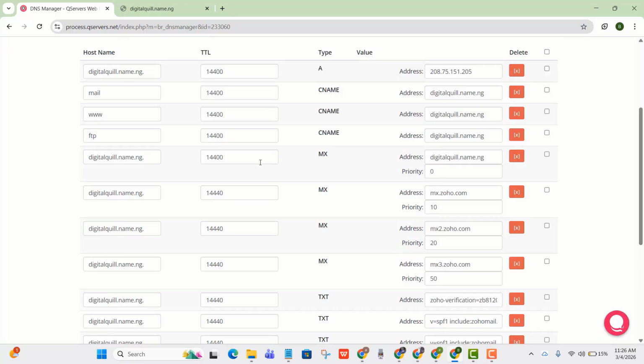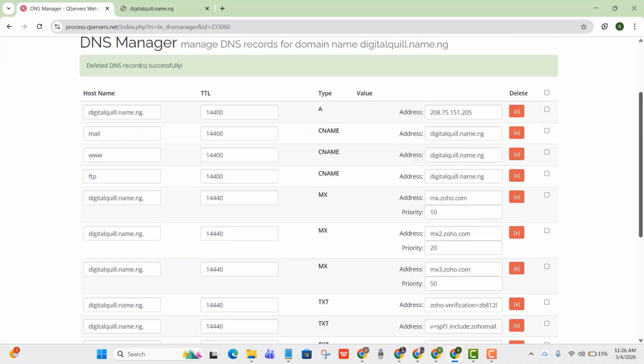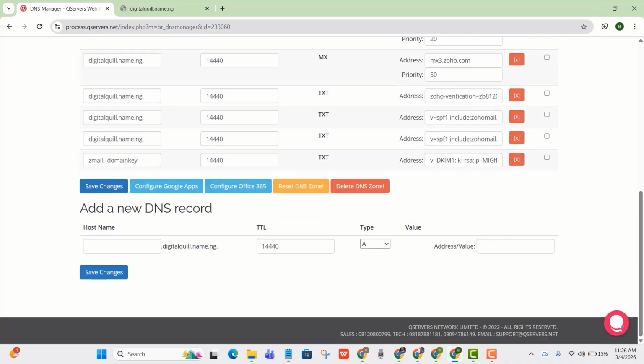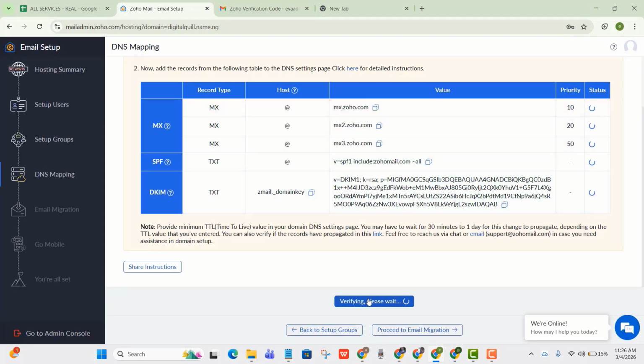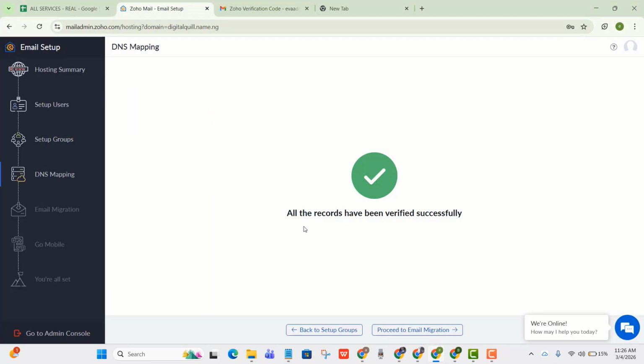Okay, so here it is. We are asked to delete this particular one. So I'm just going to come here, select this, and delete that. Once I'm done with that, I'm going to come back here again and verify again. Okay, so you can see now that all the records have been verified successfully. So we can go ahead and proceed to email migration.